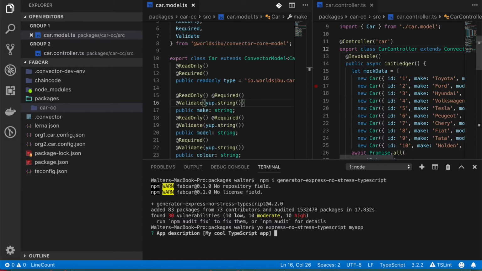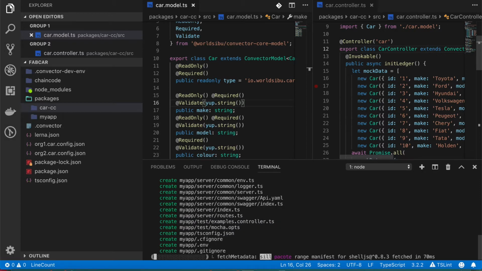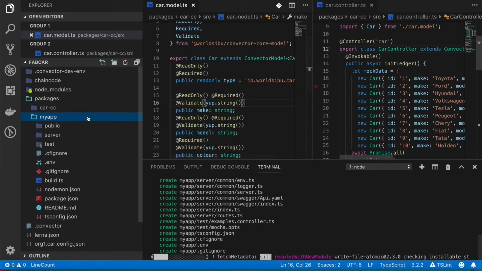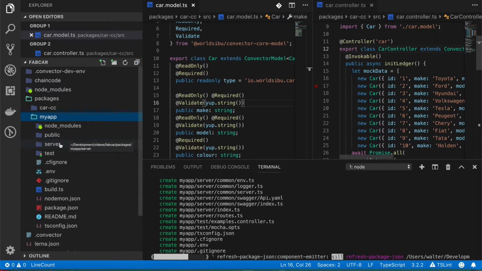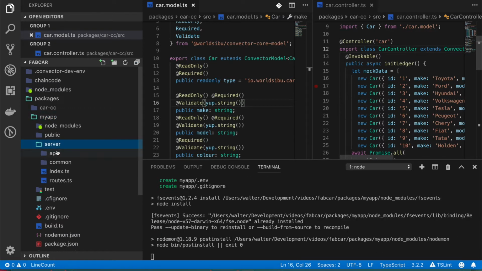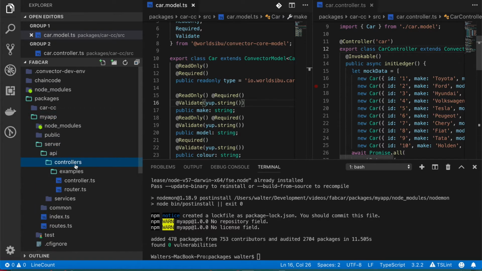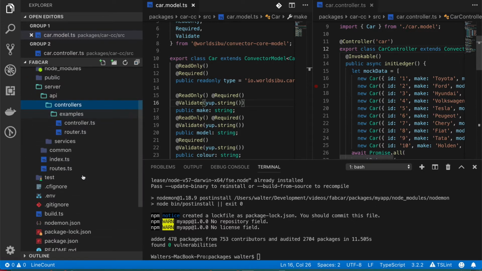It's going to ask me if the description is fine. For me, this works. And it's going to build everything that I need in here. What is the most important part is this server folder, which contains an API with some routing, and I'm going to reuse that to include my structure from my model and my controller.